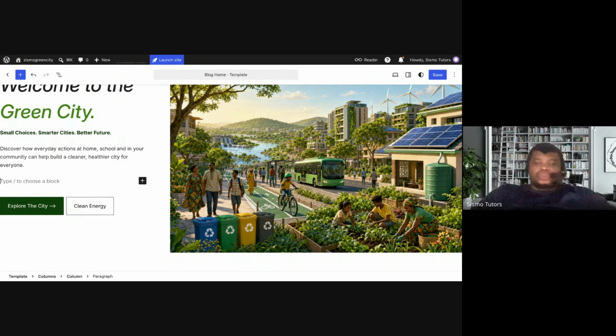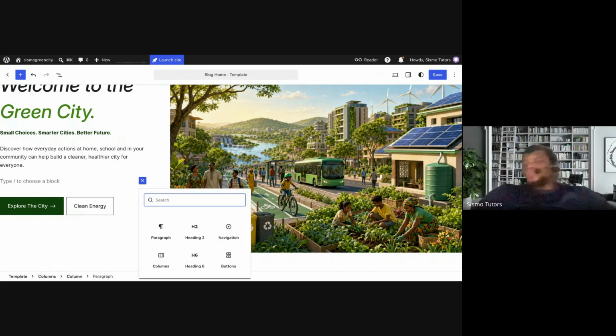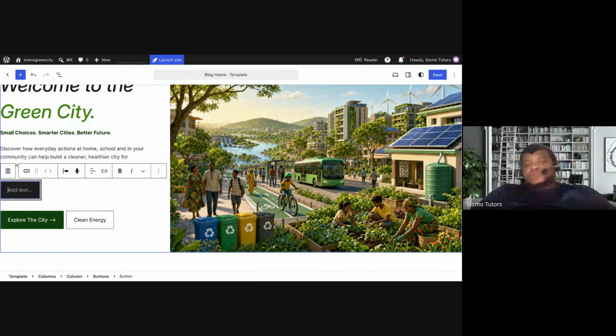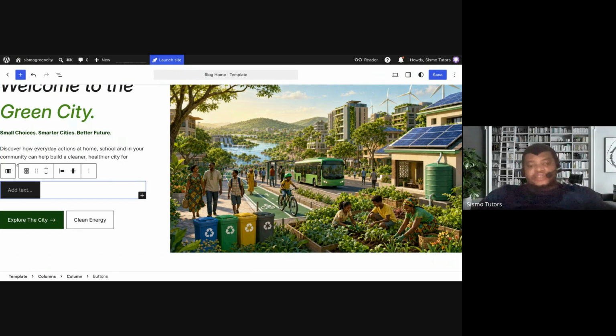So what you are going to do is click on this plus icon you can see here. When you click on it, it will open up these blocks for you to select from. You search for buttons, which is this first one here. You click on it, it will create this default button for you.